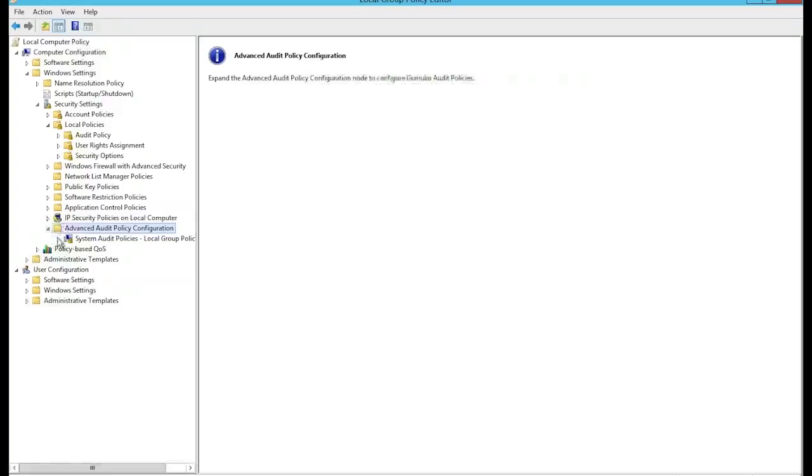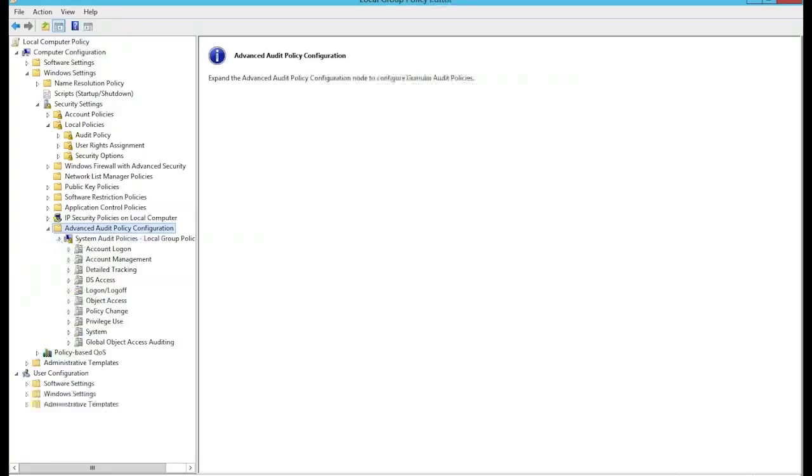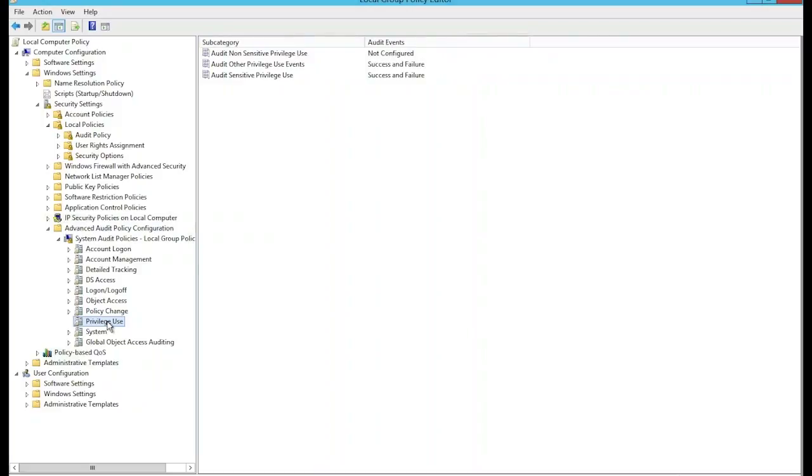Expand it, and then expand the system audit policies. This will list all the 53, this will categorize the 9 events into 53 behaviors. Now, for instance, I need to audit only the non-sensitive privilege use and other privilege use, and I choose not to audit the non-sensitive privilege activities.